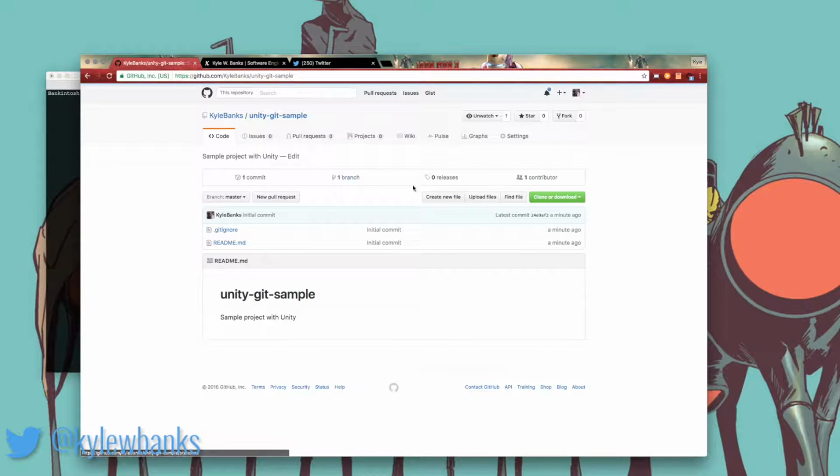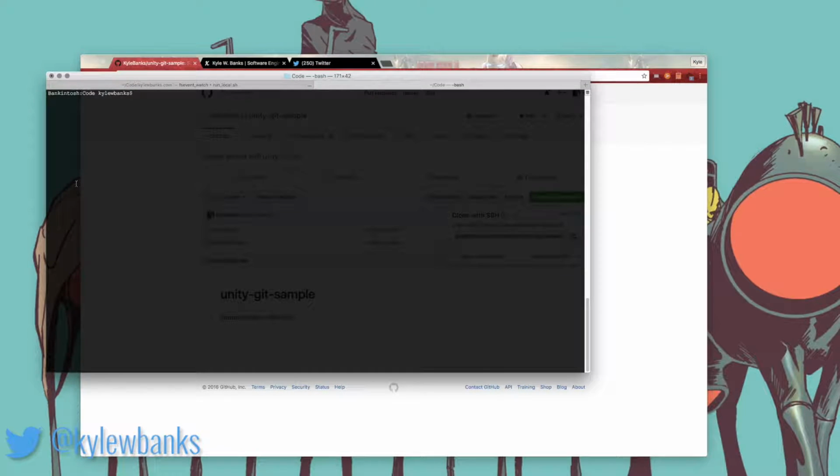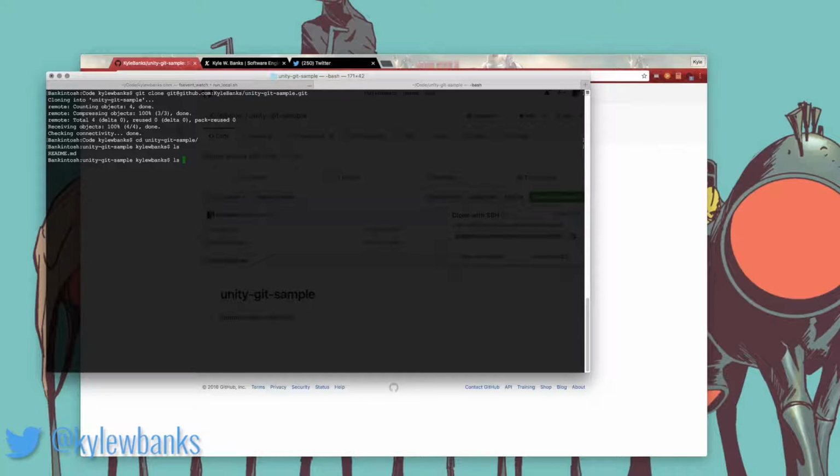Cool. So what you can do is go ahead and pull this, right? I could git clone unity-git-sample, that'll download the project. If I cd into unity-git-sample and do ls, you'll see the README there. ls -a, you'll see the .gitignore. You also see this .git directory. You can mostly ignore this for now. There's some more advanced stuff in there you can do. But yeah, now we have the files set up.